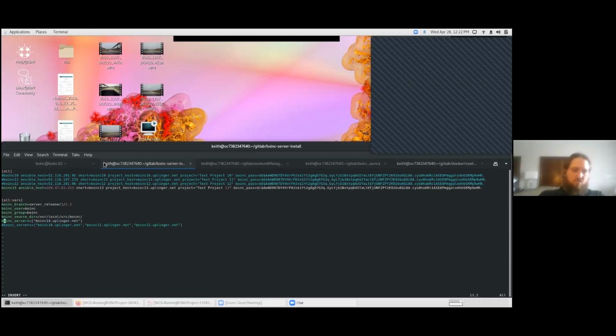And then I got fancy with mine, and all three of the servers 10, 11, and 12, those three servers are actually attached to each other. The BOINC clients are, so each one of those acts as an individual host within the servers. One thing to note here also is that I'm using the server branch 1.2, which is the latest server branch release for BOINC.